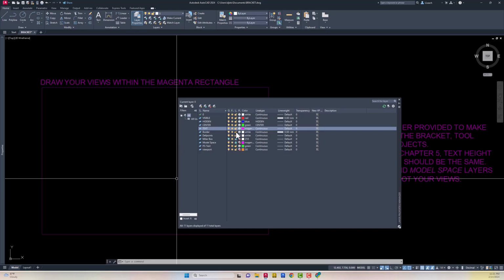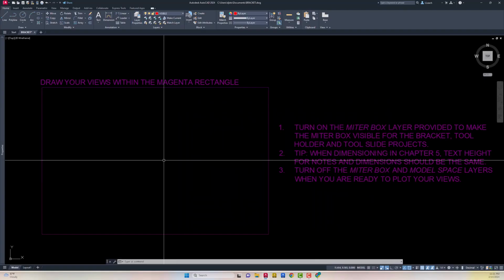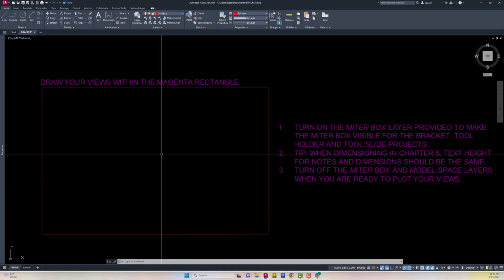Then it says we're going to make the visible layer current. To do that, I'm going to double left click on the visible layer. Just make sure that check mark pops down next to it, that way you know that's the current layer. Then I'm going to hit the X to close out of this. All right, so we got that much. Now it says draw the front, top, and right side views of the bracket shown.